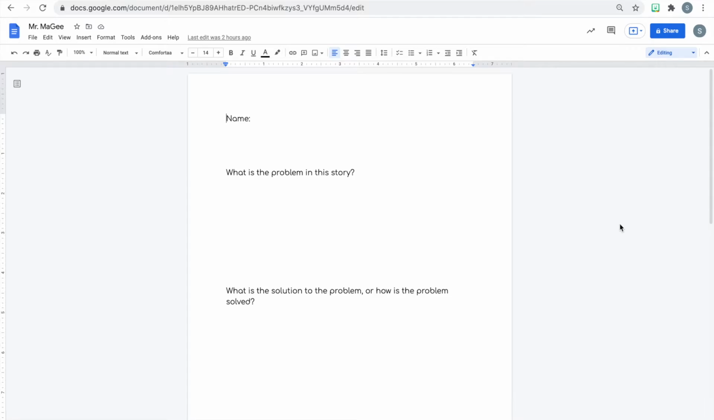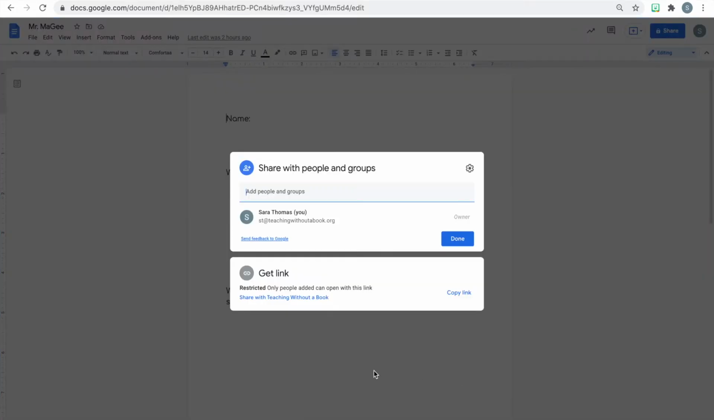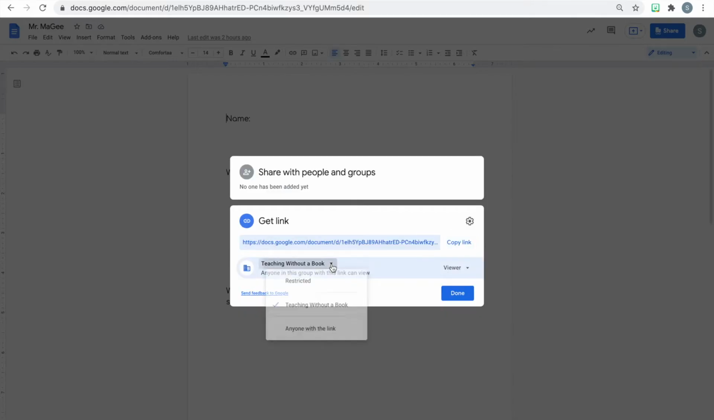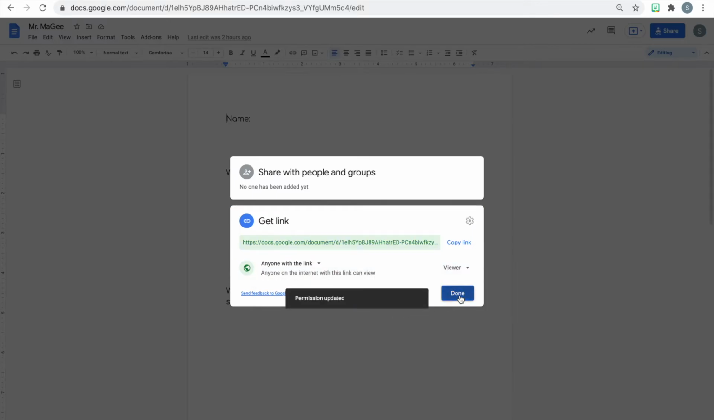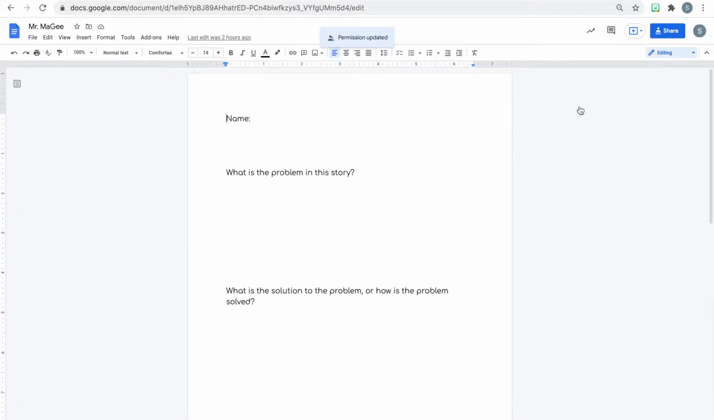So one important thing that I do need to mention is to make sure that when you create a Google document that you plan on sharing with your students, you do have to make sure that you share it so that anybody who has the link can have that access. Otherwise, it's going to ask them to sign in or request the access. You're going to go to share, and see right now it says that it's restricted. So we're going to go here to the little drop down arrow, and we're going to choose anyone with the link, and now we can hit done. So now at this point, anyone with that link is going to be able to open that document.